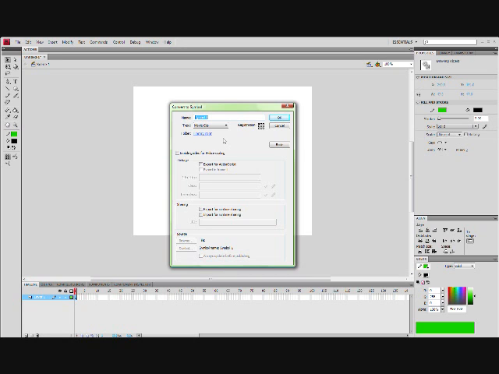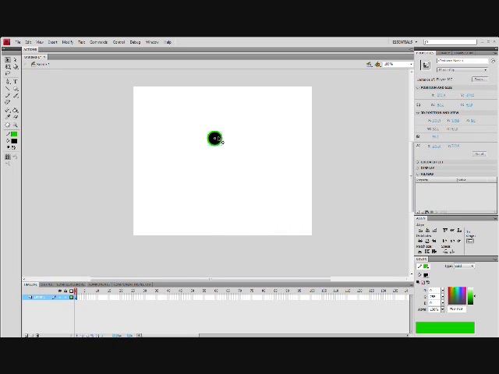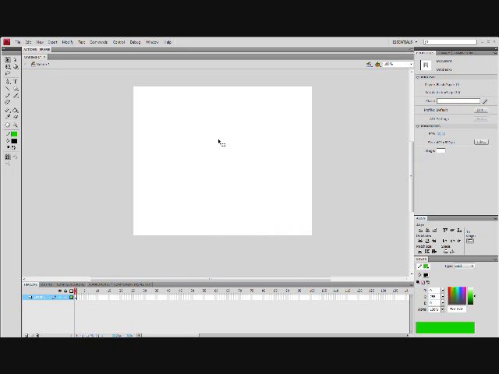Change the name to player_MC. Click on Export for ActionScript, and then make sure the registration point is in the center. Now delete it and change your layer name to code.